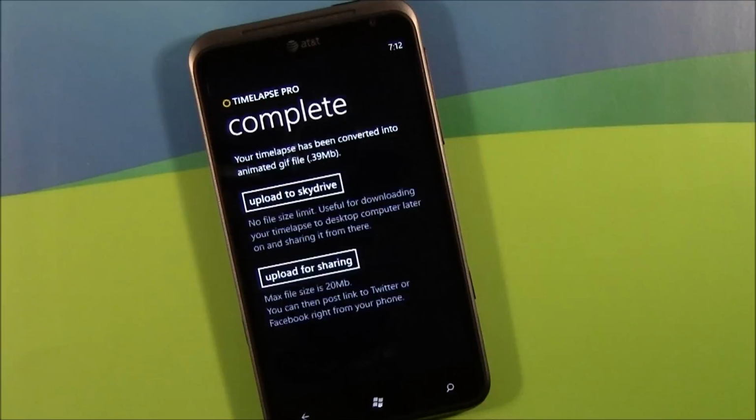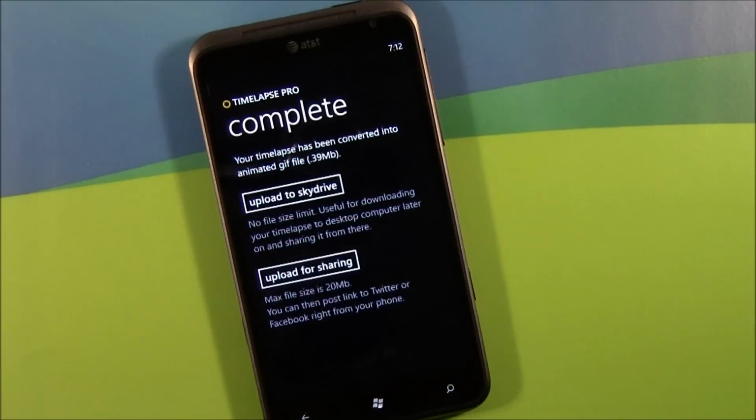Once complete, you have the option to go to SkyDrive or go to the Timelapse Pro server. Timelapse does restrict things to 20 megabytes in size. And all you do is choose your option. If you choose SkyDrive, you'll be prompted to enter your Windows Live ID and password.